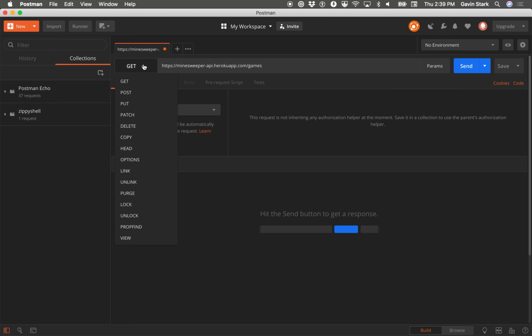But it's not going to be a GET request. Wow, look at all the different kinds of requests there were. Who knew there were so many? Get, post, put, patch, delete, copy, head, options, link, unlink, purge, lock, unlock, prop, find, and view. Our browsers can only do two, get and post.